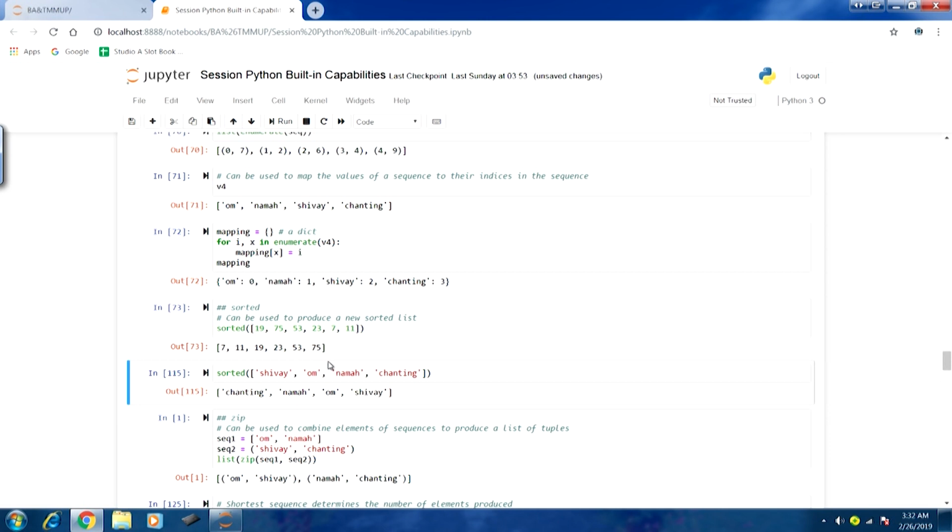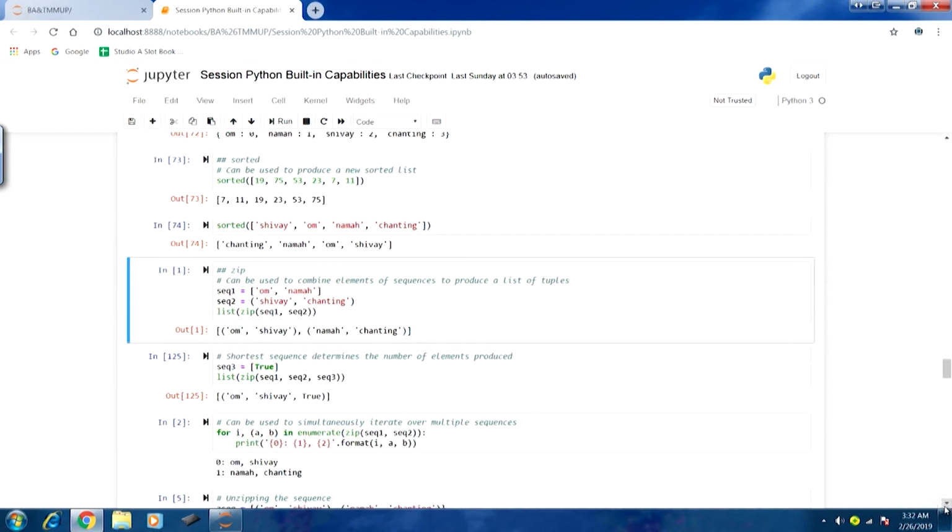Similarly, if we take another code example, here we are passing a list of string elements: Shiva, Om, Namah and chanting. If we use the sorted function, you will see the output is based on the first letter; alphabetical sorting has been performed here. So you can see chanting comes first, then Namah, then Om and Shiva. The list has been sorted by the first letter of these string values. So sometimes this sorted function can be really useful.